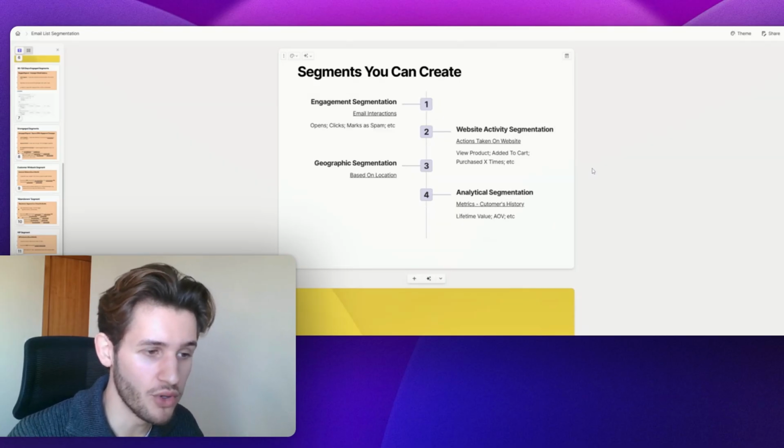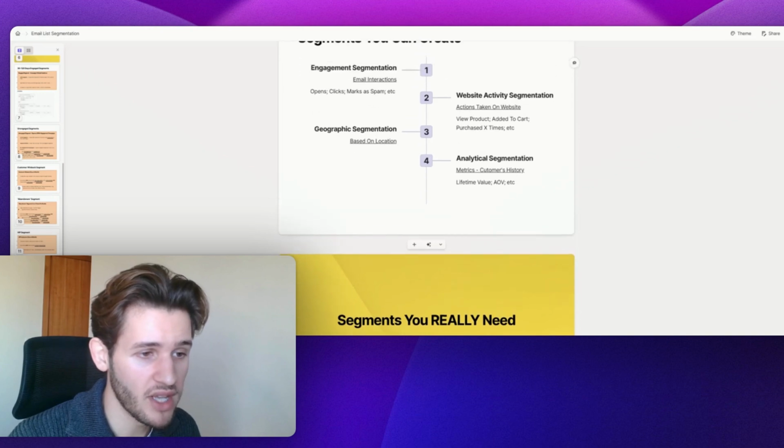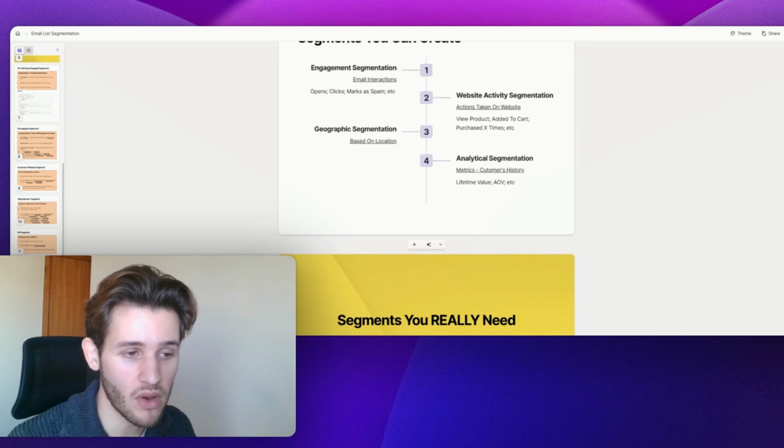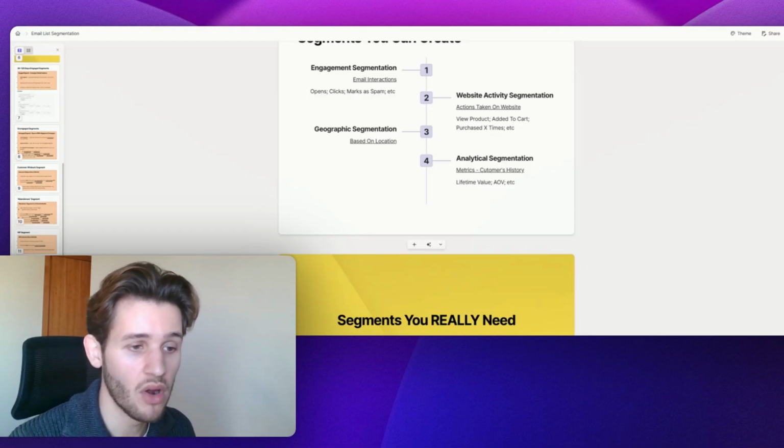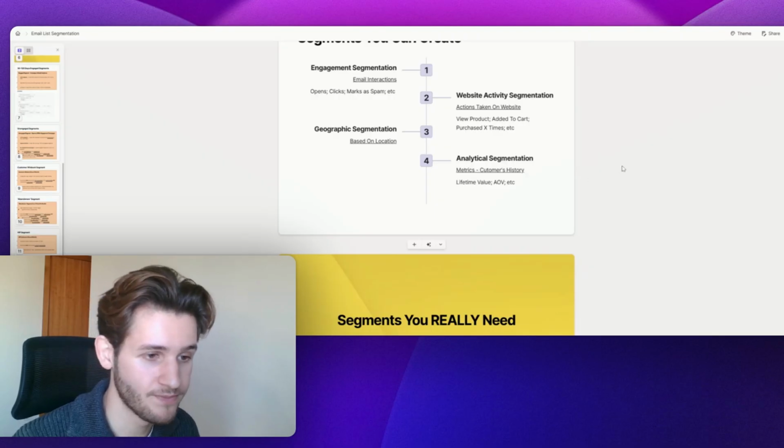This might be useful for you or not. And finally, we also have analytical segmentation, so based on metrics and on customers' history. So the lifetime value of the customer or their average order value.